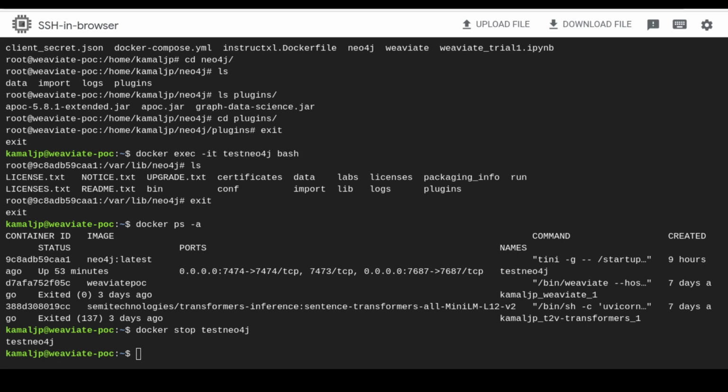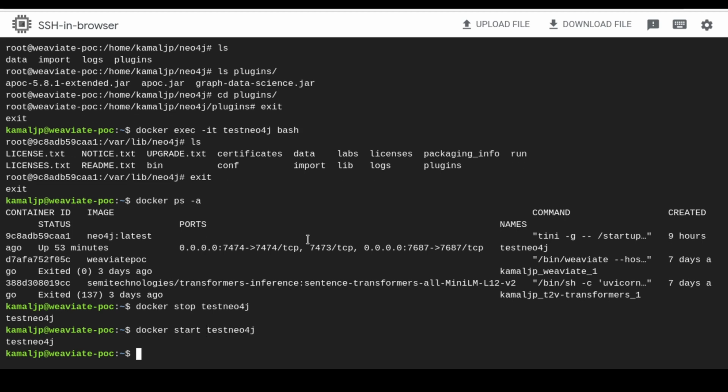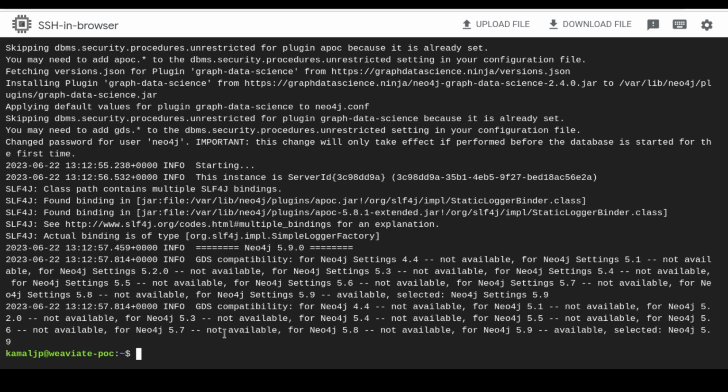I'm going to start the Neo4j Docker. So let me go back here, and I'm going to say start. Once you start it, it will not tell anything else. It will just return the name of the Docker back. You can check what is happening by looking at the logs. If you say test Neo4j, you can check what is going on, and you'll see that all this activity is going on, and it is actually downloading something.